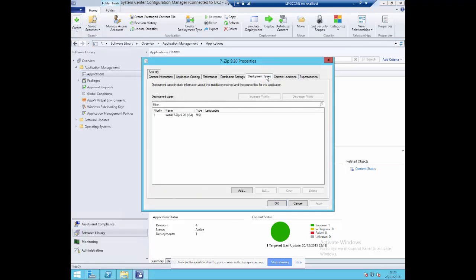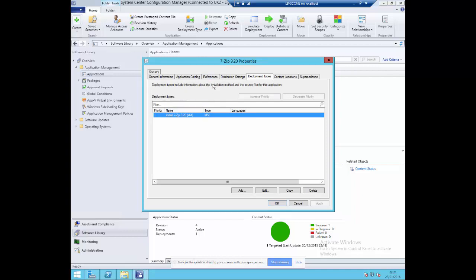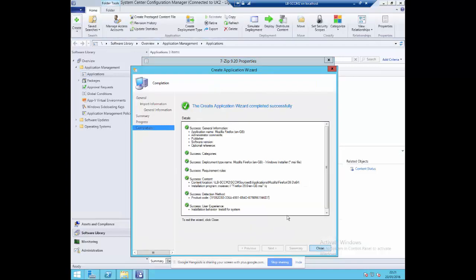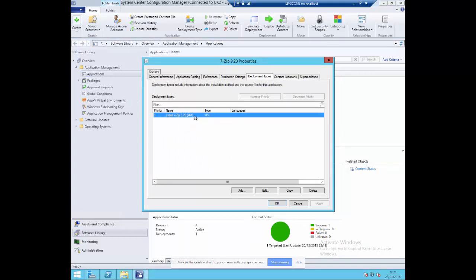One of the things with SCCM 2012 that's different from 2007 is this concept called applications, where you could have multiple deployment types under a single application. The advantage of that is, for example, I don't have to have a separate package for doing upgrade and a separate package for fresh installation. So I can have this and say, this is a fresh installation. Assuming the way you upgrade 7-zip is driven from the way you install it, maybe 7-zip has a requirement that before you do an upgrade, you must first remove an existing one or whatever. So therefore, the deployment type is different from a fresh installation.